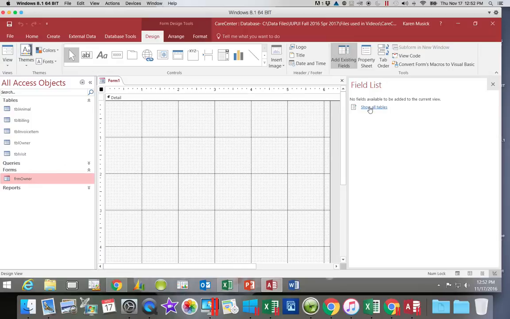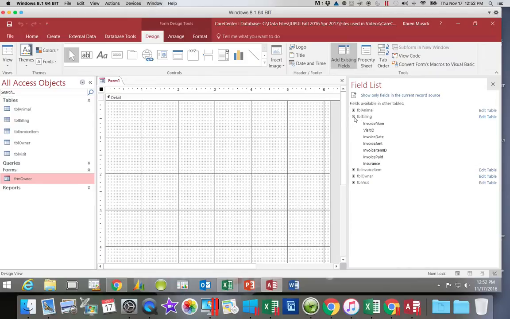You want to click the Show All Tables button. That will give you a list of all the tables that are available for you to choose your data from. We are going to use the billing table. So we're going to click the plus next to billing table, and it will show us a list of the available fields.